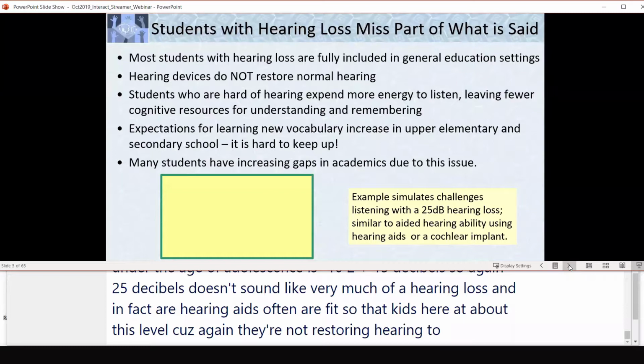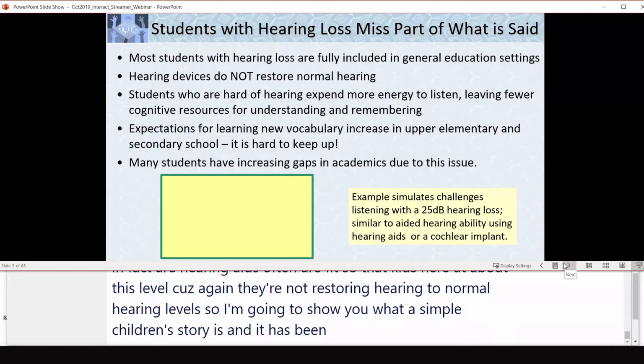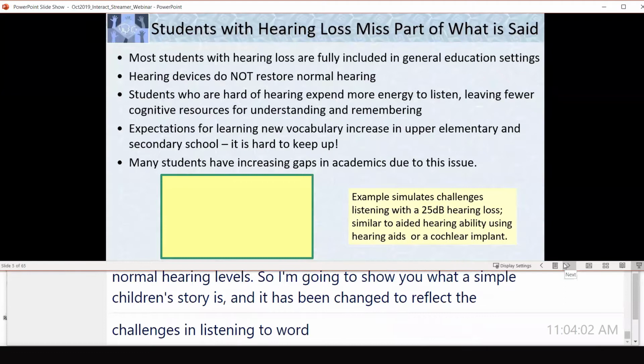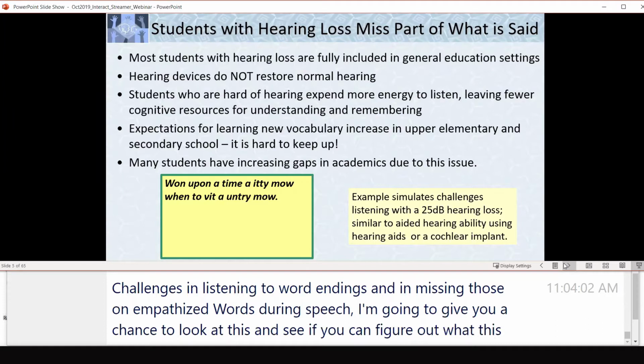So I'm going to show you a simple children's story that has been changed to reflect the challenges in listening to word endings and in missing those unemphasized words during speech. I'm going to give you a chance to look at this and see if you can figure out what the story is so far.